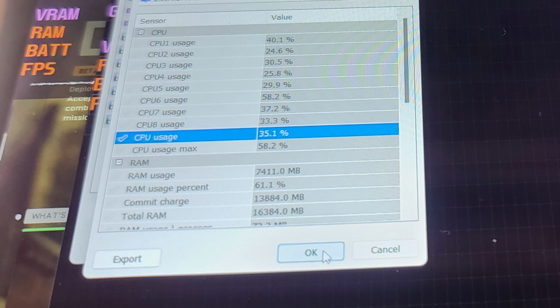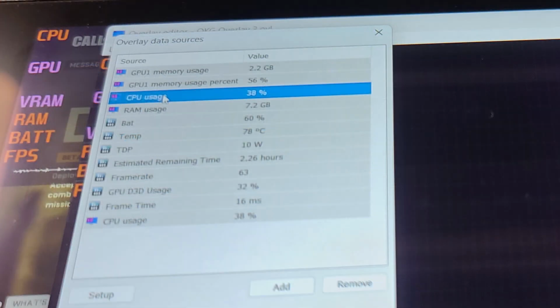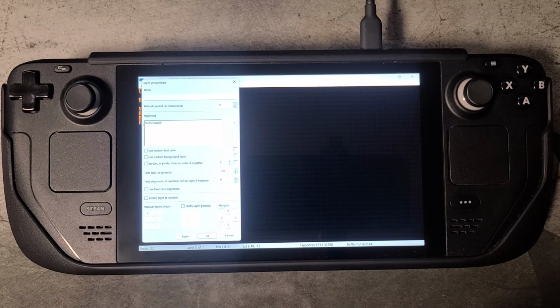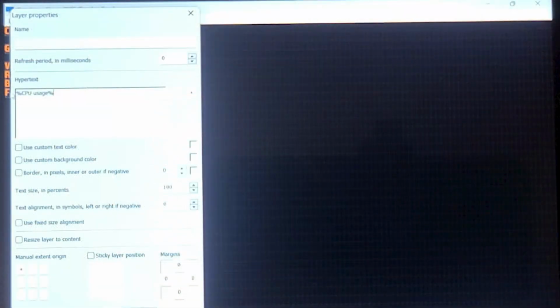To add multiple sources from a data provider all at once, we can select the check next to each one and then click OK. Once it shows up in our list of data sources, all we have to do now is plug it into our overlay. And all we have to do to plug it into our overlay is double click on the layer and type in the hypertext box the name of the source in between two percentage signs, like so.